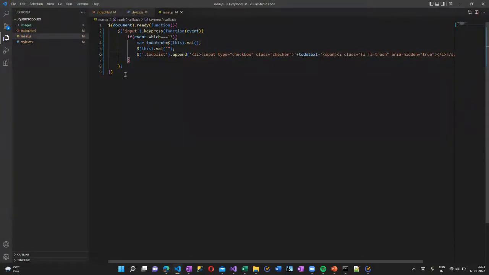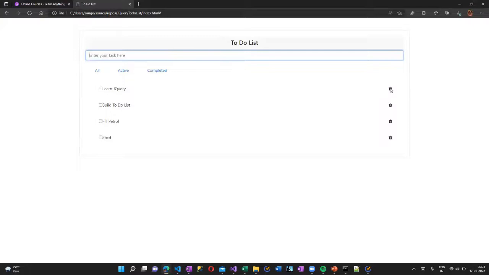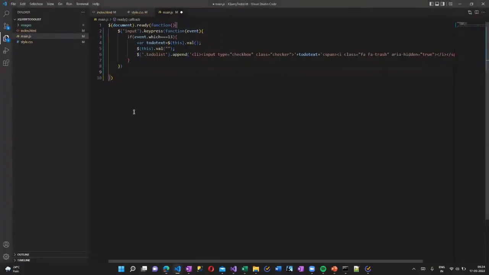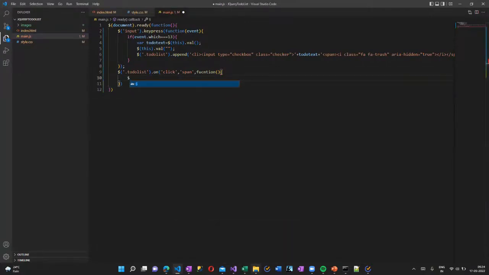Test the functionality. So if we enter a task here and press the enter key, the items are added into the list. So let us start with our next task. Next task is, when you click on the task item or the delete item, the trash icon, that particular list item should be removed.